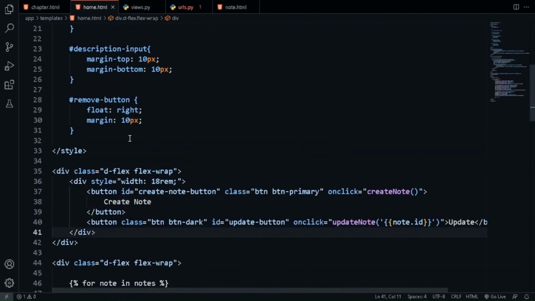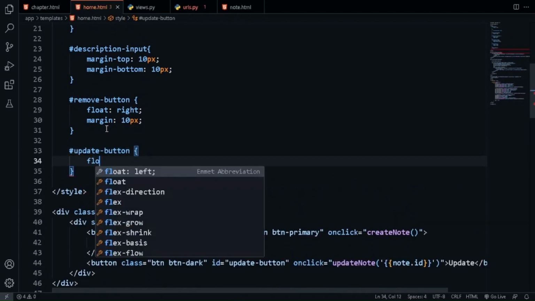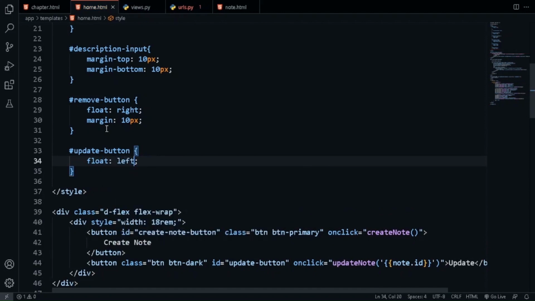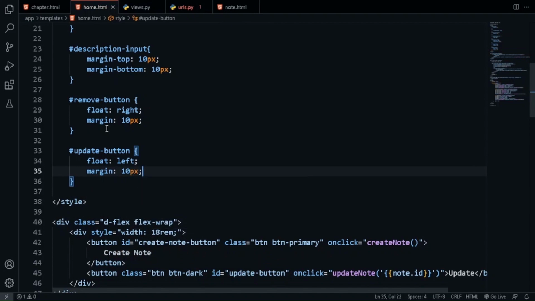Now we will give a styling for the update button, and I am going to just give it a float of left. So by default it will be on the left side, and a margin of 10 pixels just like we gave for the other button.